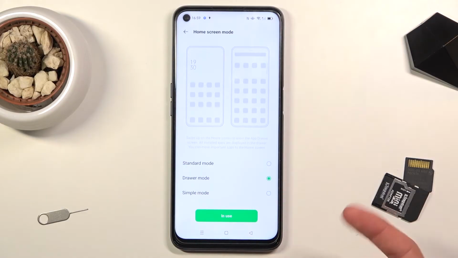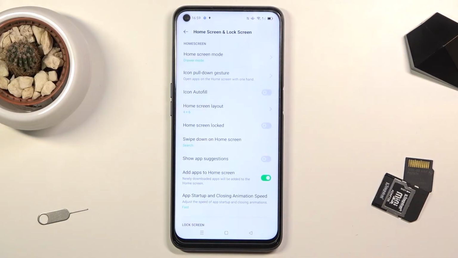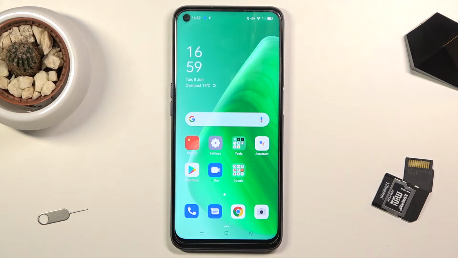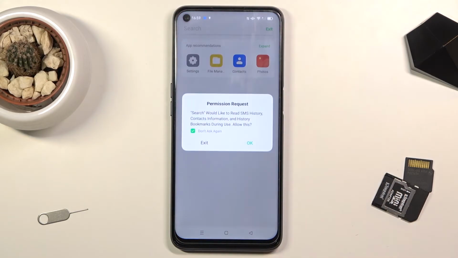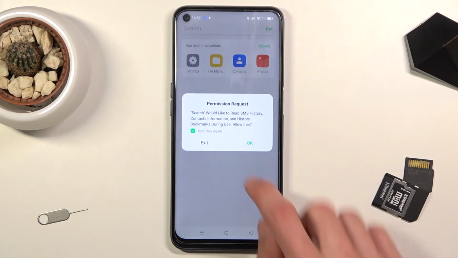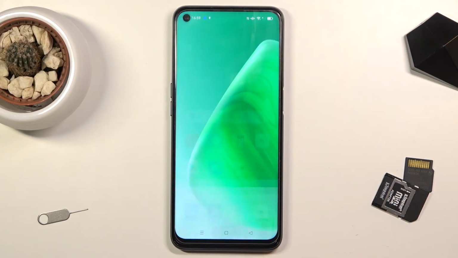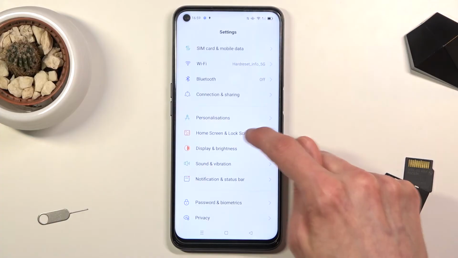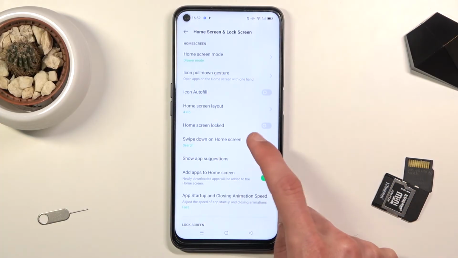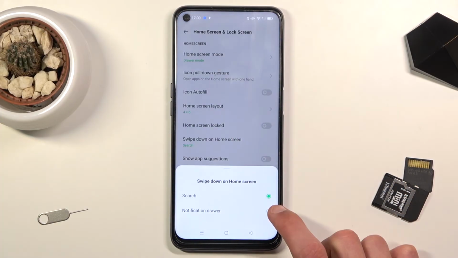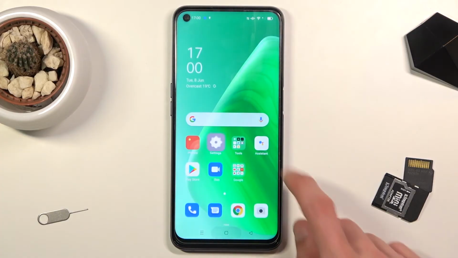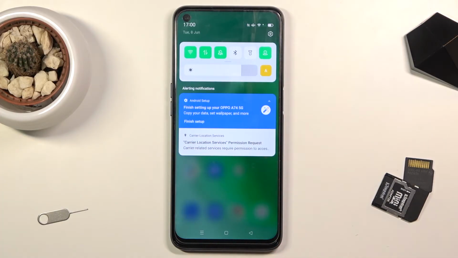I'm going to stick with the app drawer anyway, so I'm just going to back out of here and move on to the next option, which is swipe down for notifications. By default we do have a search engine right here when you swipe down, and when you swipe up we have the apps. But we can go into the settings, home screen, and from here we have swipe down on home screen to get notifications. And this will allow you to swipe down for notifications.